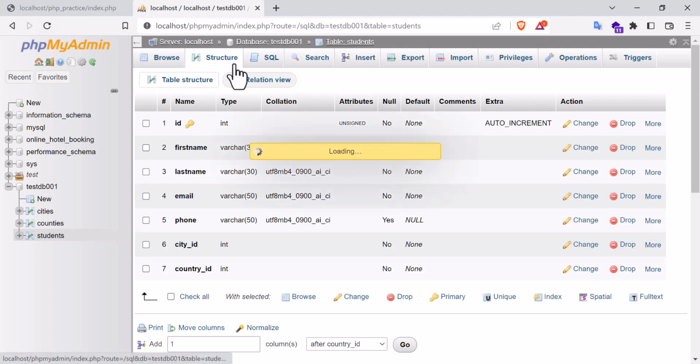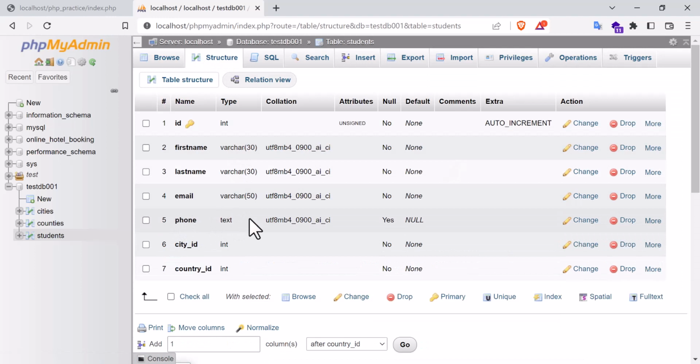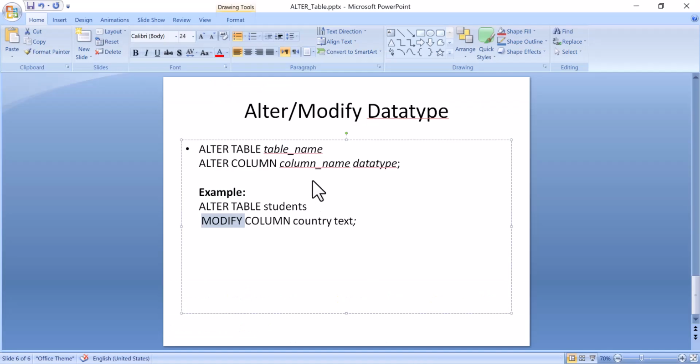So I am going to refresh and then go to the structure. You see that the phone is not varchar now, it is now text, so it is working. So here I will give modify, not alter. Okay, now it should work.